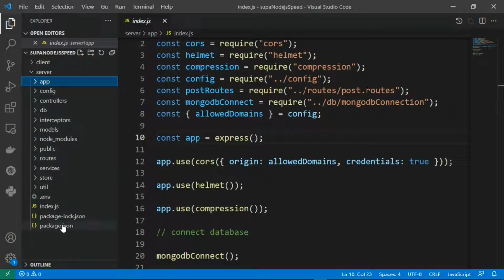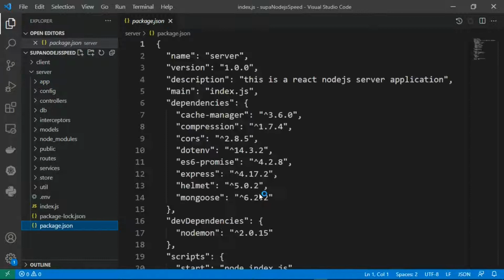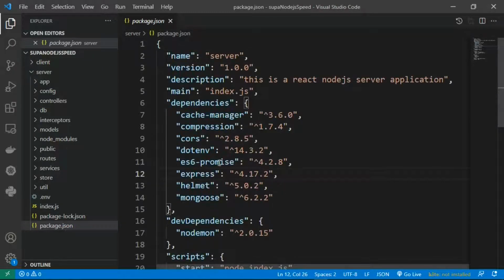If I open my server side where my Node.js application is, and come down to my package.json, let's check out the packages. You can see that I have different dependencies installed. I have the cache manager, compression, cors, dotenv, es6-promise, Express, Helmet, and mongoose. In this tutorial, I'm using MongoDB.